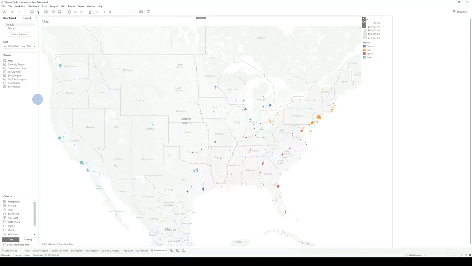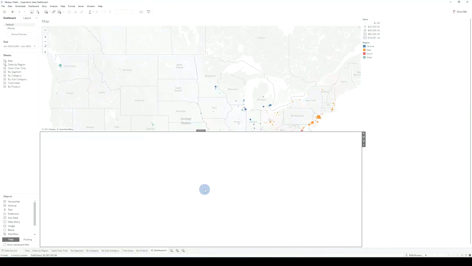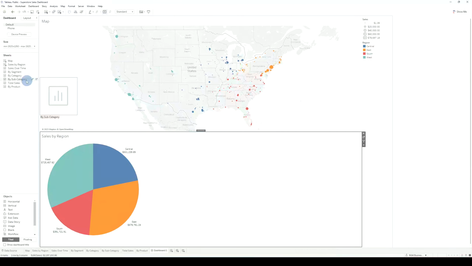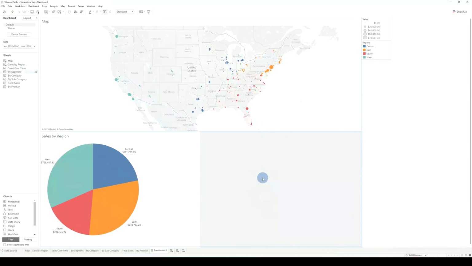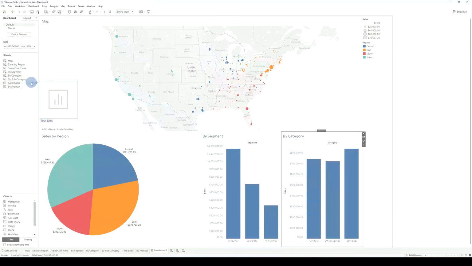Then, drag the sales by region sheet over to the canvas, but don't drop it in yet. You will notice a shadow appears where the sheet will be placed once you drop it. Maneuver the sheet to appear at the bottom half of the canvas and then drop it. After that, drop the by segment sheet to the right of the sales by region sheet. Repeat these steps for the by category and by subcategory sheet.